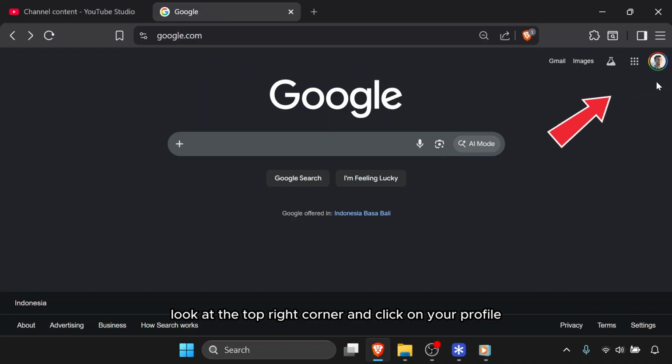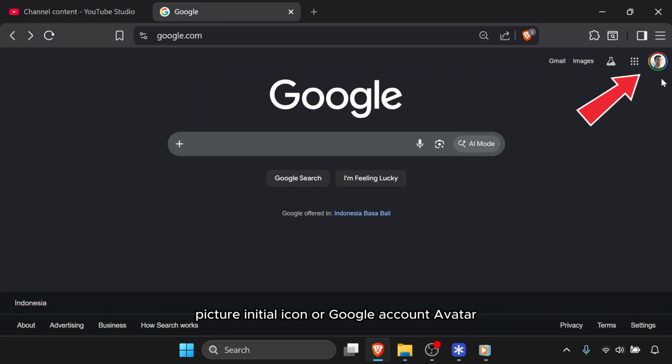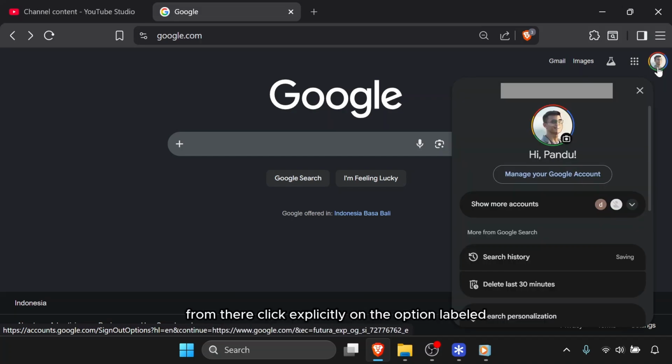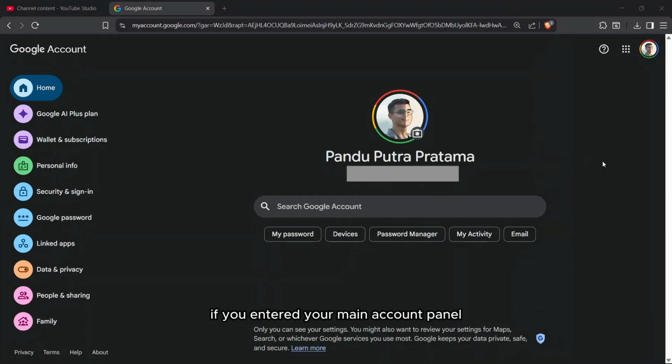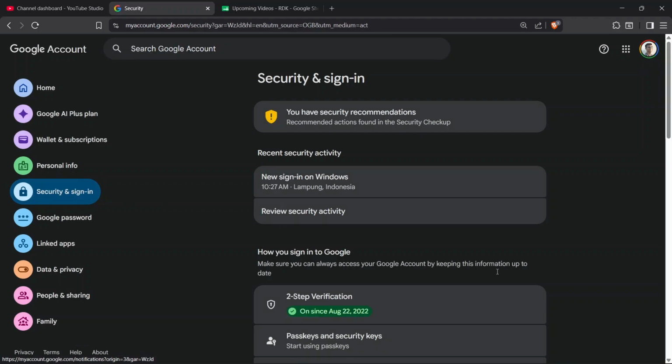Look at the top right corner and click on your profile picture, initial icon, or Google account avatar. From there, click explicitly on the option labeled Manage Your Google Account. If you entered your main account panel, look at the left-hand navigation sidebar layout and click directly on the tab named Security and Sign In.